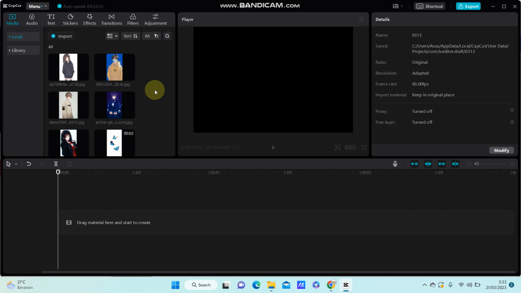Hello everyone, in this video I am going to show you how you can use the keyframe button in CapCut PC to make zoom in and out effect, or just make the moving object. Alright, for instance, I'm going to make the zoom in and out effect using keyframe.